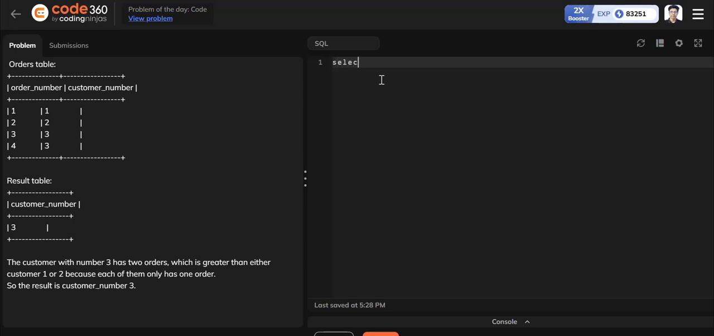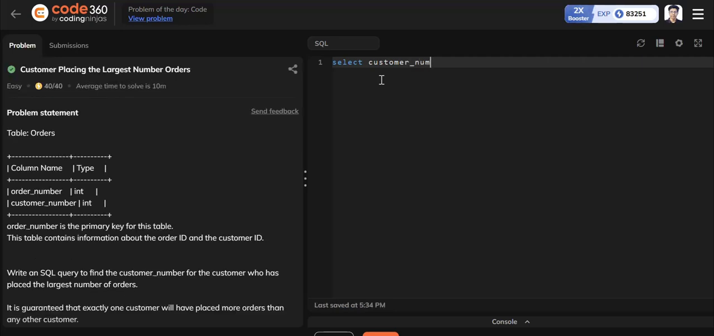At first, I will select customer number, comma, count of order number. Here count is an aggregate function which will count the number of values inside this order number column. From the table named orders.